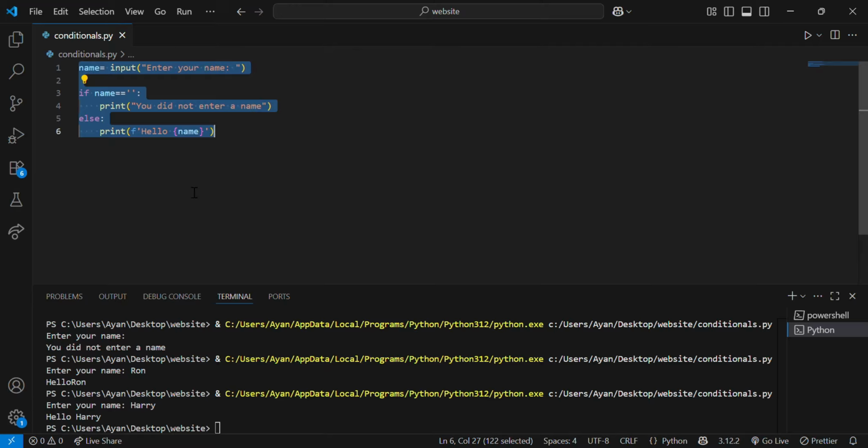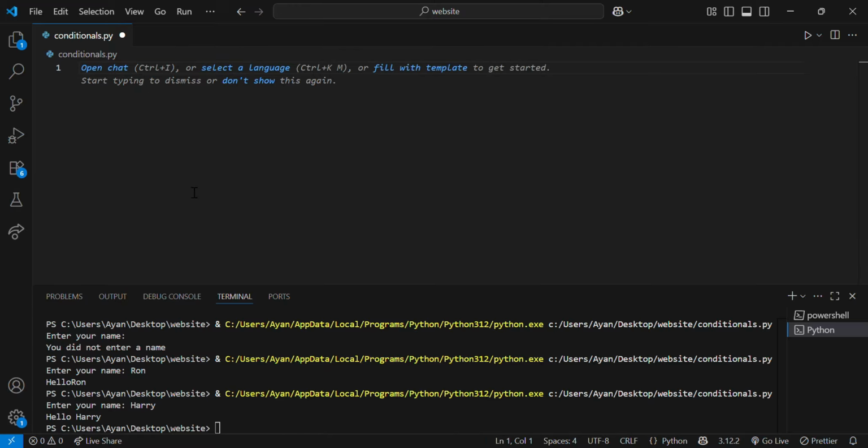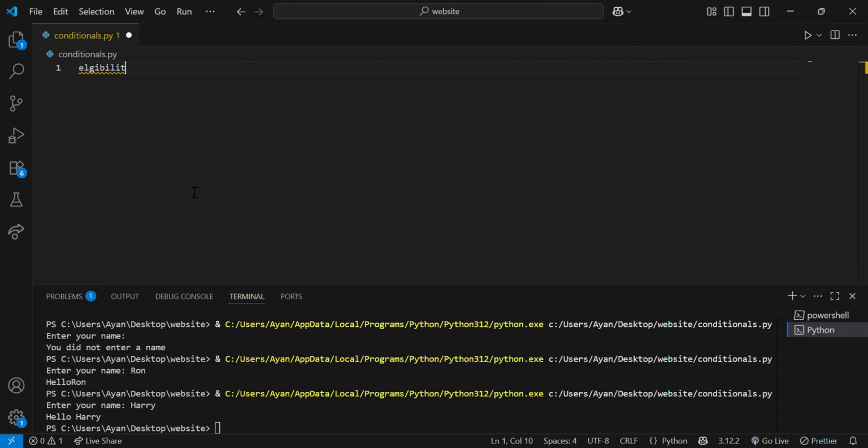So let us go through one final example in order to truly master conditionals in Python. So this time we're going to be going for something called eligibility. So eligibility for any certain task. So eligibility is equal to true. Now true is a Boolean value. What is a Boolean value? A Boolean value is a type of value in Python which is either true or false. So here the eligibility for anything at all is true.